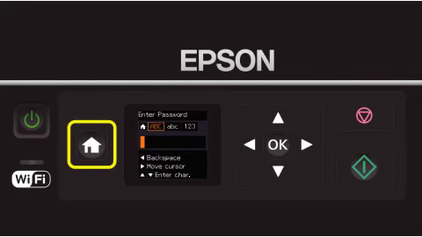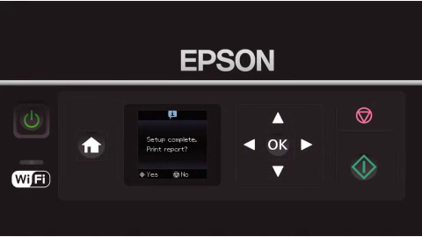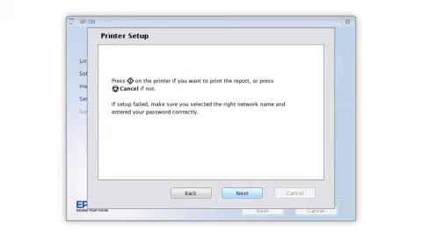Press the Home button to switch between lowercase letters, numbers and special characters, or uppercase letters. When you're done entering your password, press OK. Your printer is now connected to your wireless network. Follow the rest of the instructions on the computer screen to install the software and finish setting up your printer.